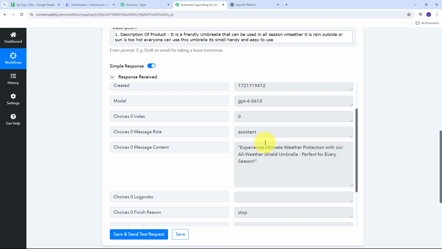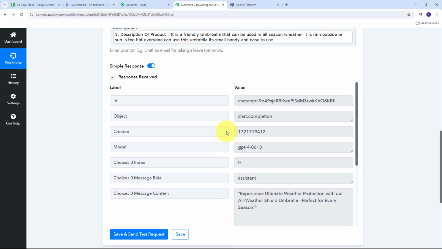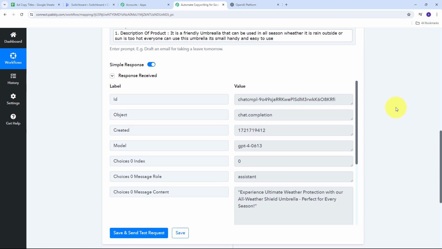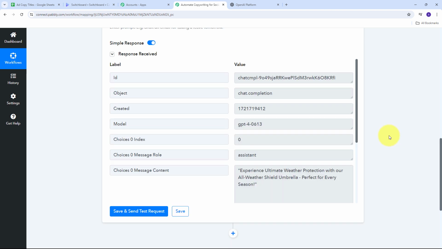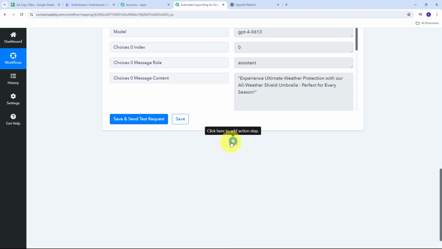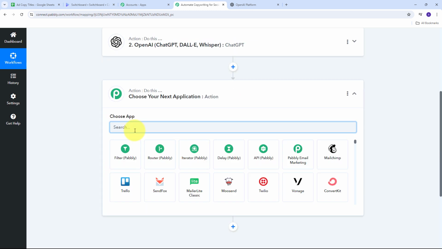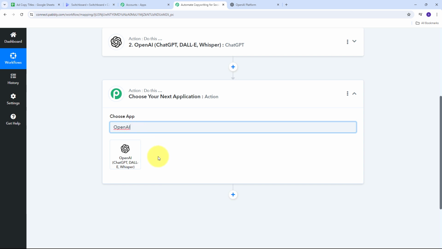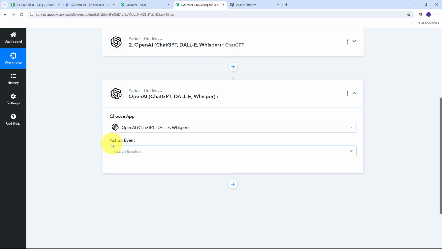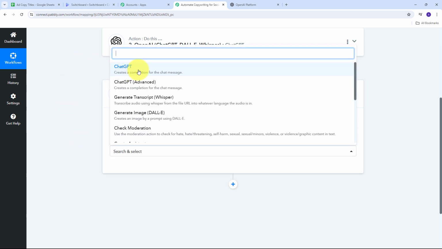Now I need to generate the content for my ad copy for social media. For that, again, I'm going to use ChatGPT or OpenAI. So I'm going to add one more action step here. And again in my action application, I'm going to select OpenAI. And again, I'm going to give an action event. So I'm going to open this tab and ChatGPT will be my action event. So I'm going to select this.